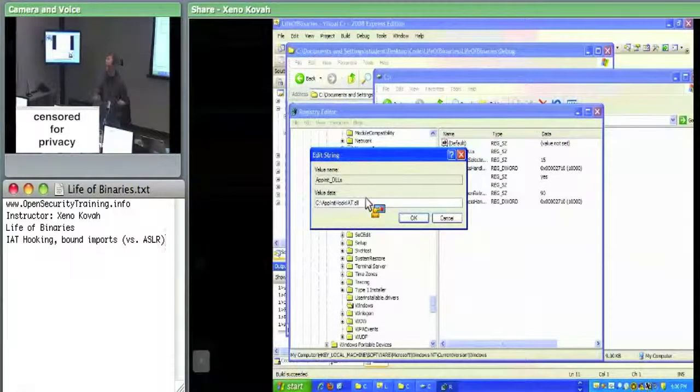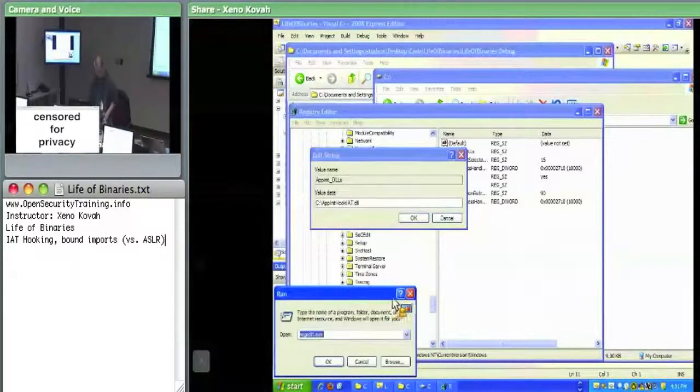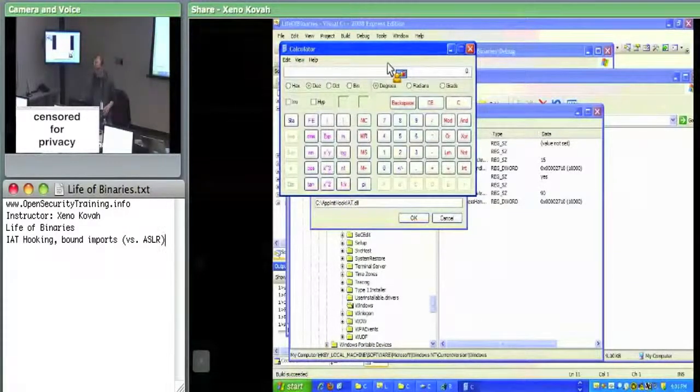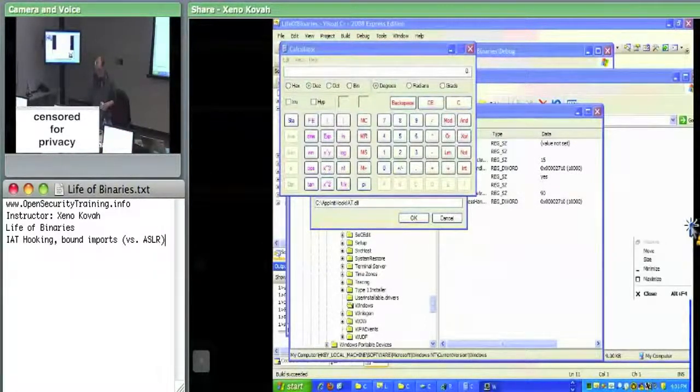But we want to be very clear that this change has actually happened. So before we set this registry key, let's run calc.exe, and run Task Manager by either hitting Control-Alt-Delete and selecting Task Manager, or by just going to run Task Manager. I'm having troubles here. Come on. There we go.